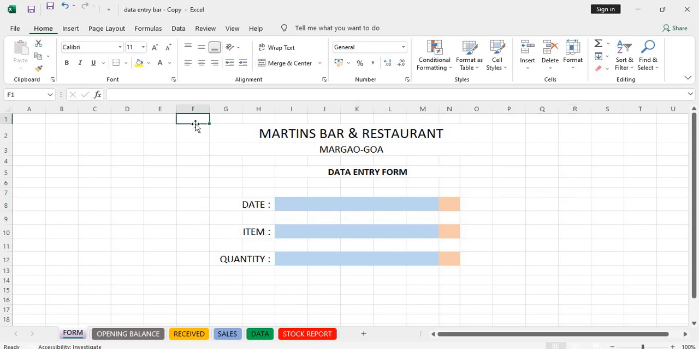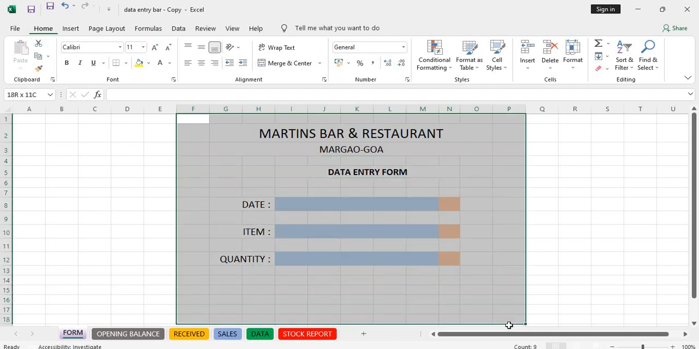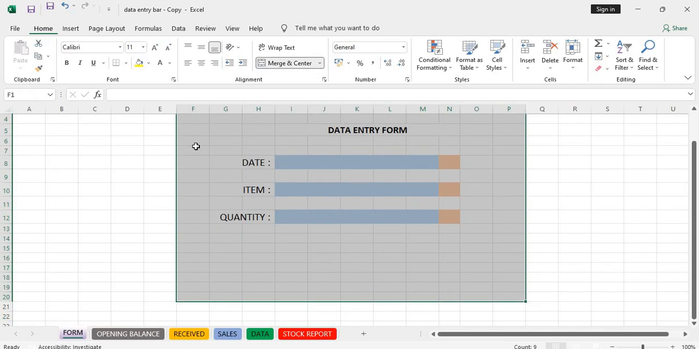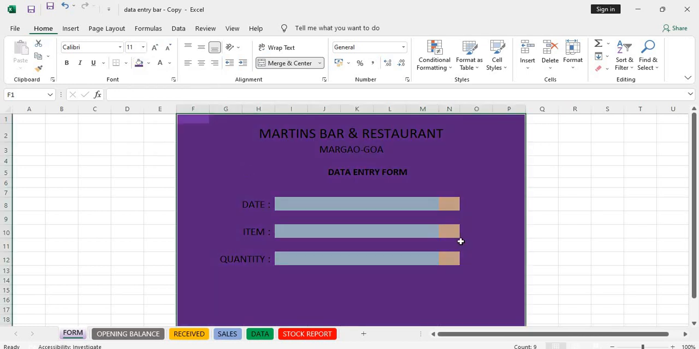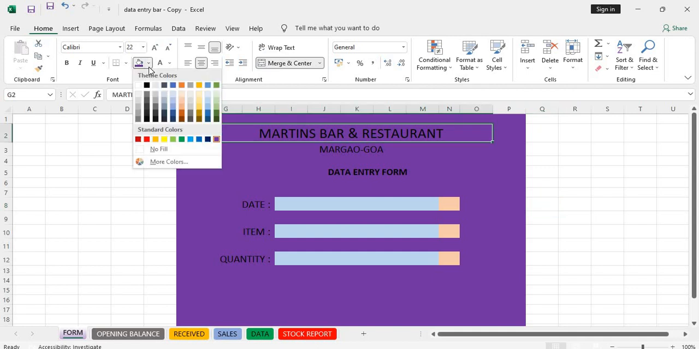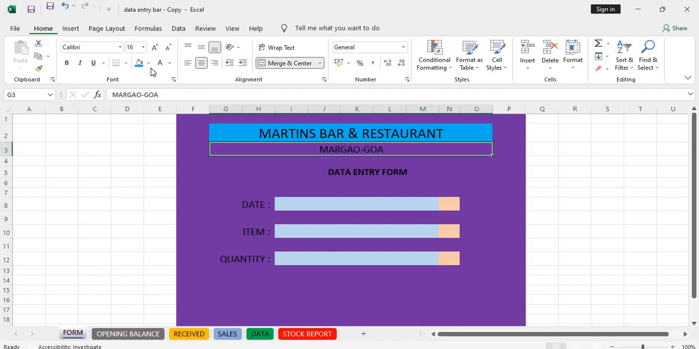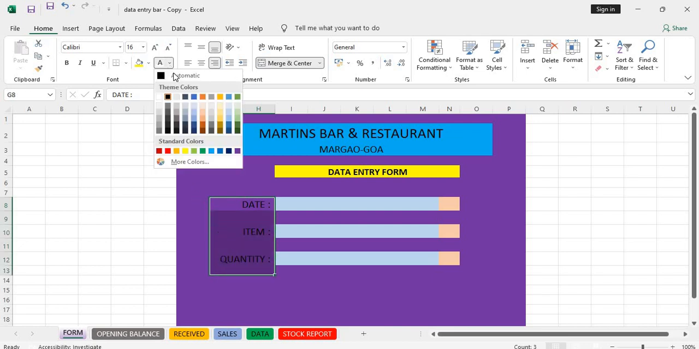Now what you do is highlight this whole set of cells and give a color. Click on this, give a purple color. Now click on this cell, give a different color to this, blue, click on this, give a different color, blue, click on this, give yellow. Now highlight all these cells, change the font color to white, click here, select white color.